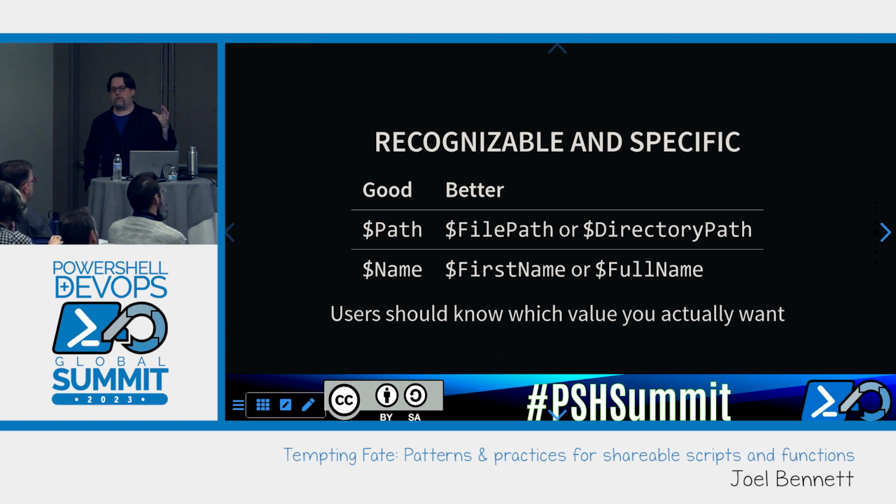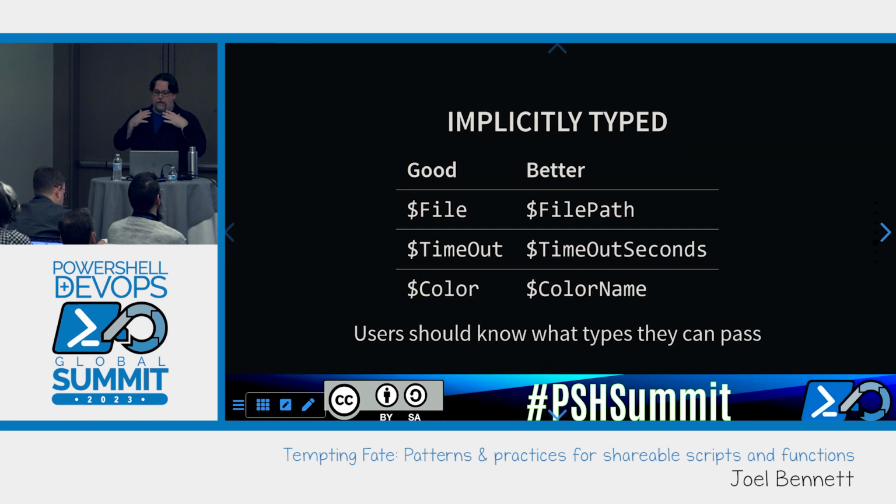The first thing is recognizable and specific. So path is good, but if you actually want a file path or a directory path, be specific. Don't just say path because people won't know that you mean directory path. Implicitly typed. So that means say something in the name of the parameter that tells people what it is that you want. File, for example, I might mean a path, or I might mean a name, or I might mean a file info object from Get-ChildItem, right? But file path is very clear. I wanted a string with the whole path to the file.